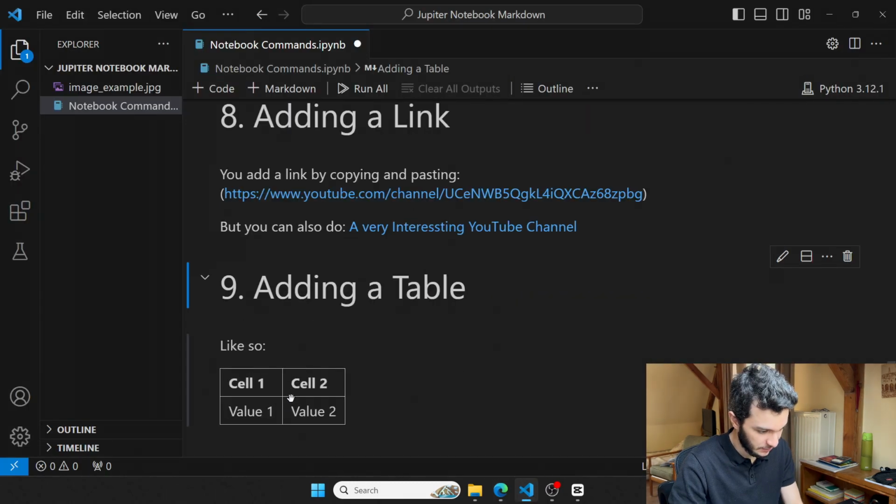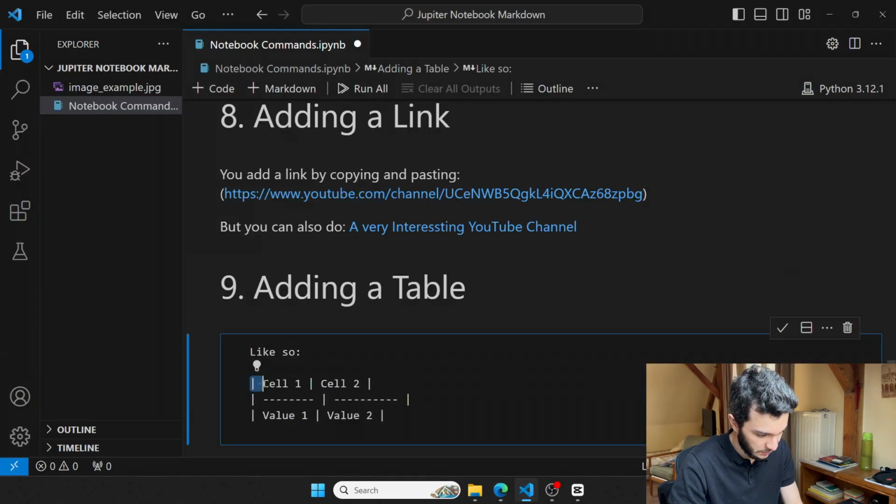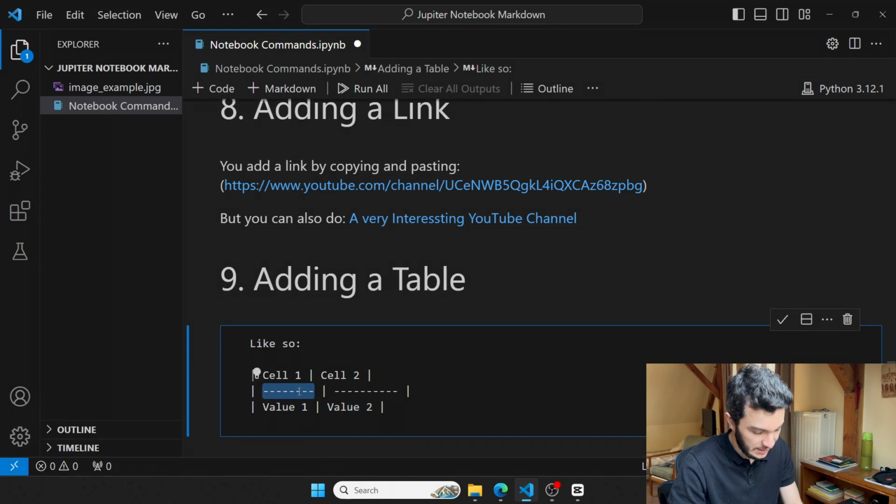Anyway, adding a table, very easy. You see here, for the first row, you specify it between these symbols. This will be the first row, this will be the second row, this will be the third row. The second row is like the separation line that you do with these minus signs.